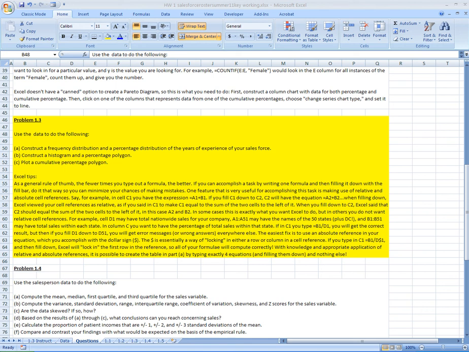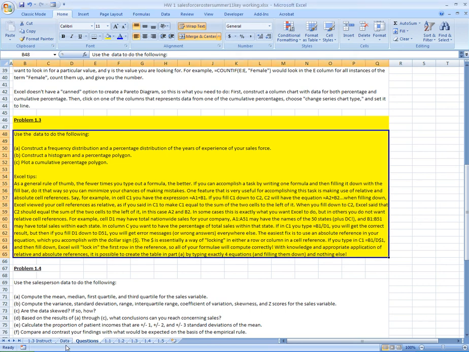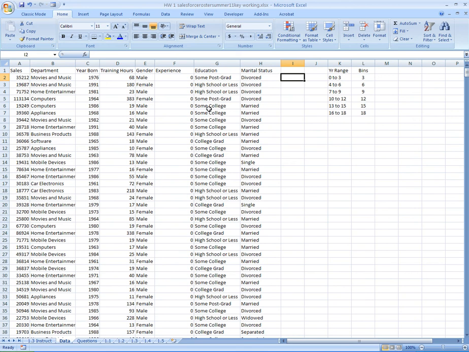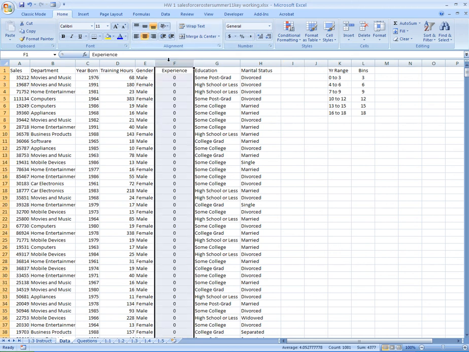The only catch here is that variable, if you go to your data file, is a continuous variable. It's obviously numerical as well. And it's this one here that is of interest, the experience column. Essentially what we need to do though is take this continuously measured variable and chunk it into categories in order to get our frequency distributions, cumulative frequency distributions, and histogram, as well as the percentage polygons. So how the heck do we do that?